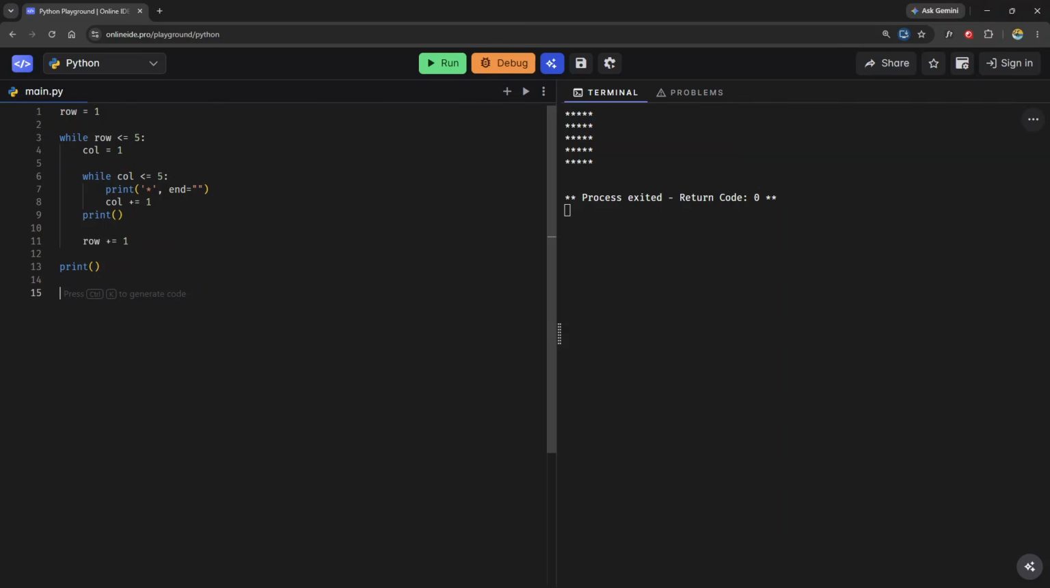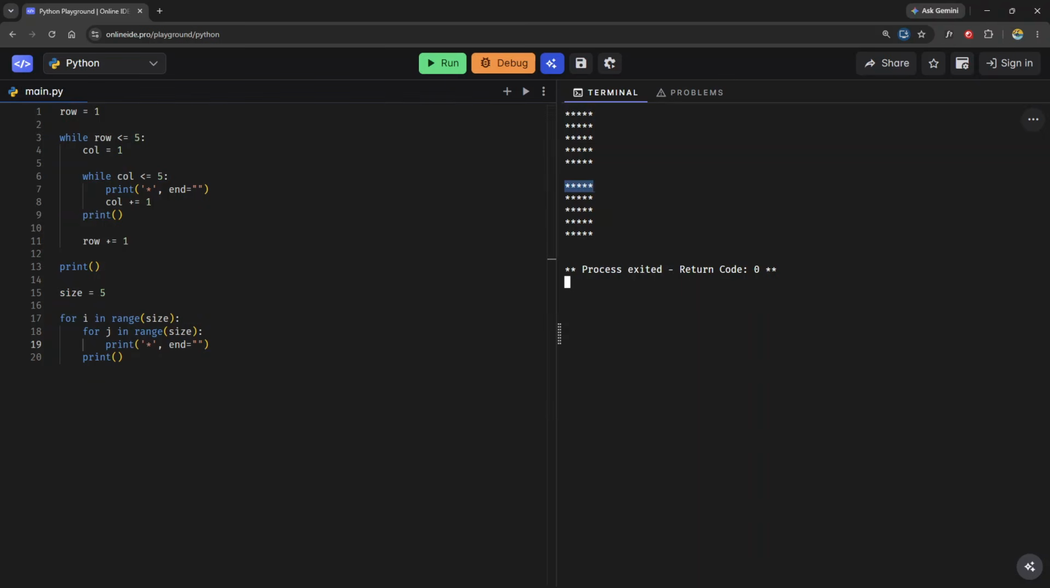Okay, now with a for loop, we're going to set size equal to 5. For i in range size, for j in range size, print the same thing, and then print an empty line. And there we go. Very, very simple. And these are the 2 solutions for that. Very similar, just the setup is a little bit shorter here. We only have to have 1 helper variable.